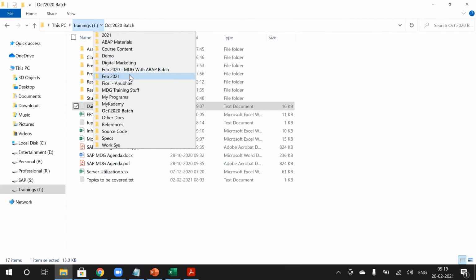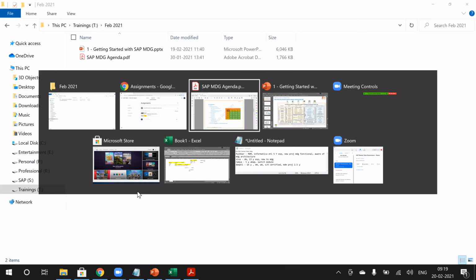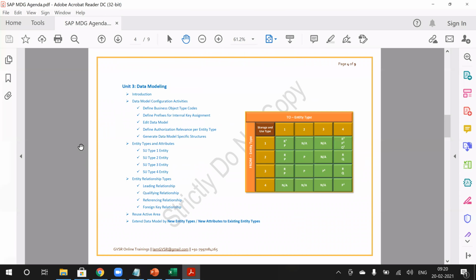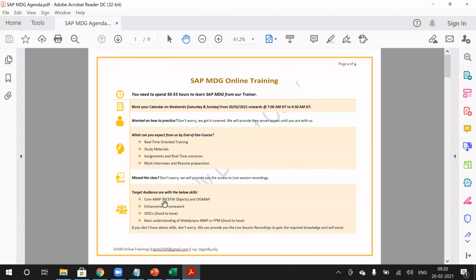Venkat, regarding this, go ahead. Do we require to know Smart Forms or SAP Scripts, like class and application? Only ABAP is required, is that sufficient? Smart Forms, scripts, all those are not required. Module pool, not required? Nothing is required.